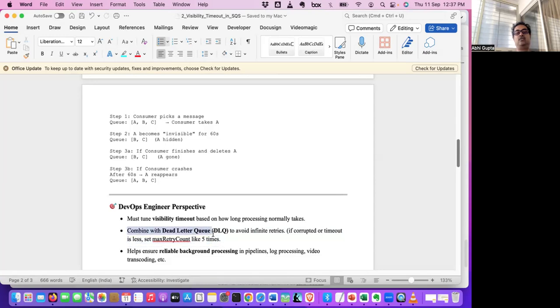And I also need to combine it with a dead letter queue. Why? Let's say the video file has to be transcoded, and the worker has some bug. It's taking the file, and after some time it's crashing. Again, another worker comes, takes it and crashes. Again, another one takes it and crashes. So it goes on infinitely. It has to stop. So there should be a maximum retry count. After 5 times, it should stop, otherwise it will hog the processing power. After 5 times, it will stop it and push that to the dead letter queue.